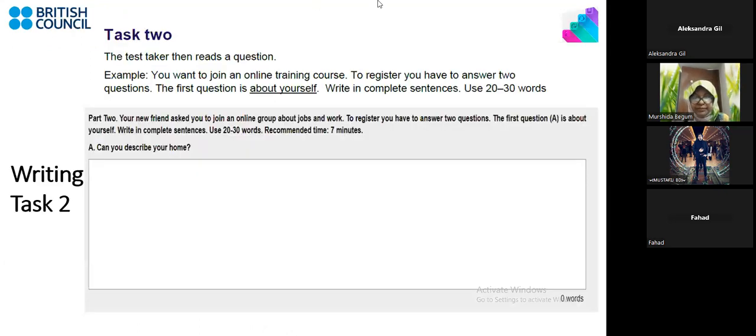In this part 2, the test taker reads the question and the example. The example is: you want to join an online training course, and to register, you have to answer 2 questions about yourself. You have to write in complete sentences using 20 to 30 words, which means between 2 to 3 sentences. Give your candidates the idea that 20 to 30 words means 2 to 3 sentences.